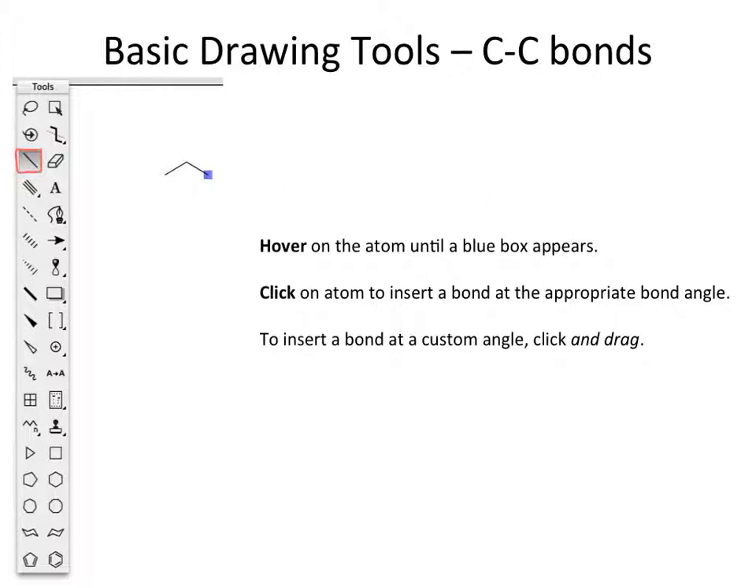If you want to add more carbons to this chain, hover on the atom until a blue box appears like this, and then click on that atom and a bond will automatically be inserted at the appropriate bond angle. If you want a custom bond angle, then click and drag to where you want the bond to be.